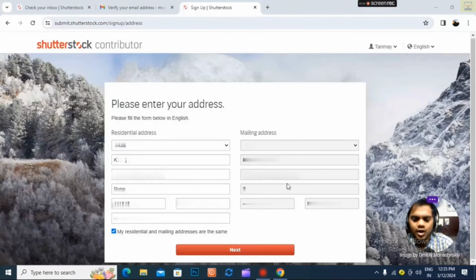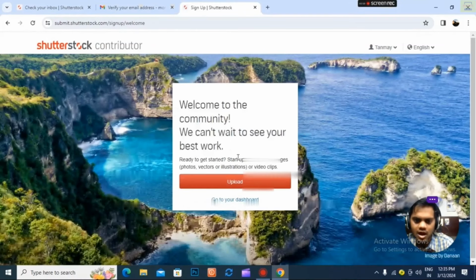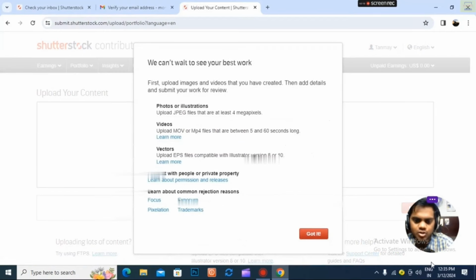After you verify your email address, you type your residential address over here and then you have to check the next options. You see here the notification, welcome to our community, and we can't wait to see your best work. So you have to upload here. This is your dashboard that gets opened.